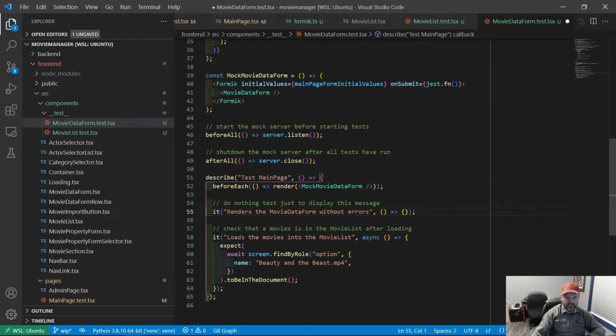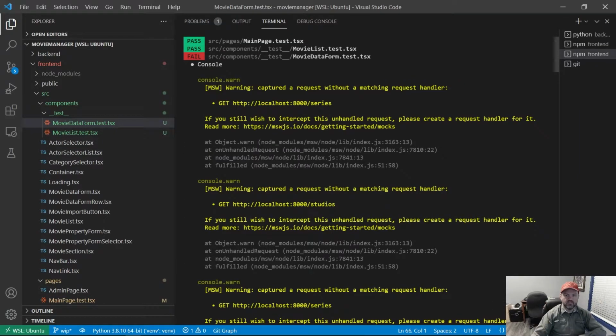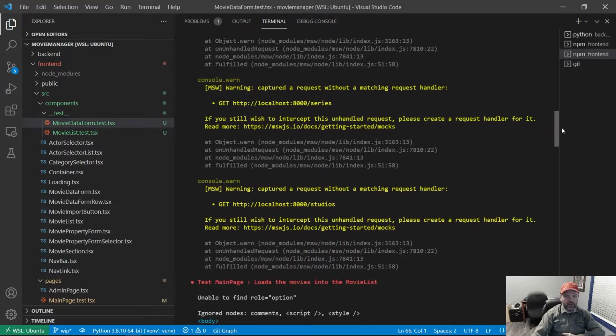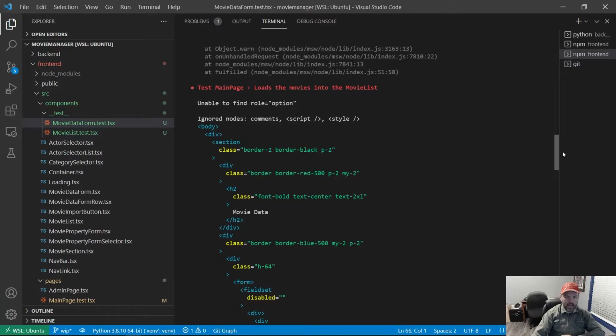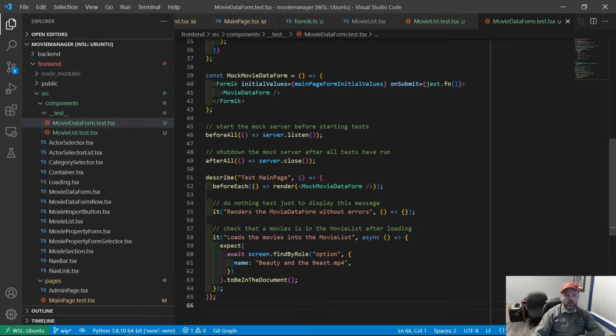And we'll leave this test in here, but this is going to fail because we're not going to find an option with Beauty and the Beast in it because we're on the movie data form, which isn't going to have something like that right now. So let's save that, and let's go see what happens. Yes, as expected, we are getting some things in here that shouldn't be happening because we're not mocking all of our endpoints. And also, we do not have some of these options. So in our component, we didn't find one. So yeah, obviously, we're not going to have that.